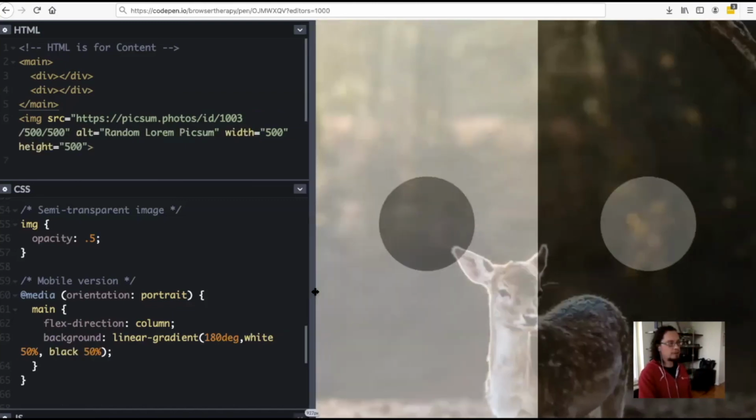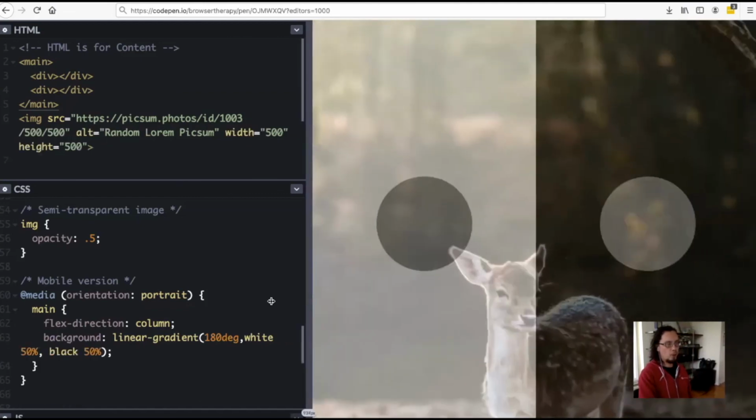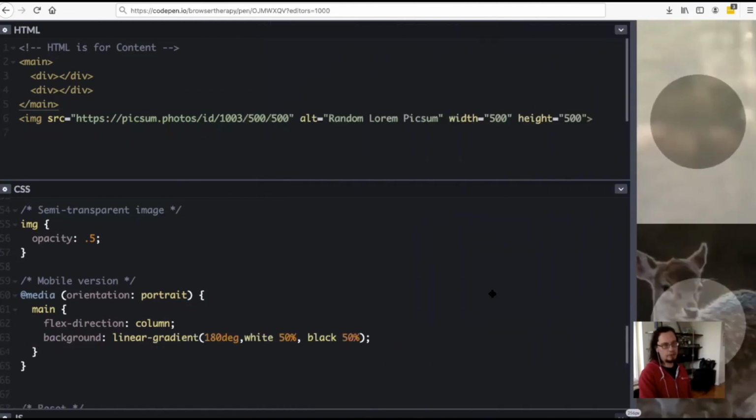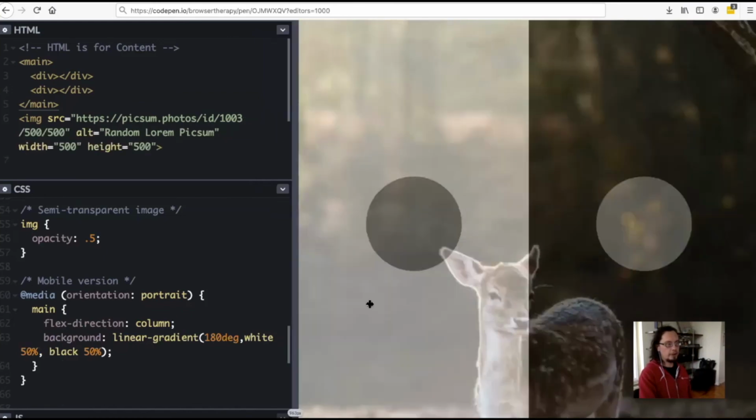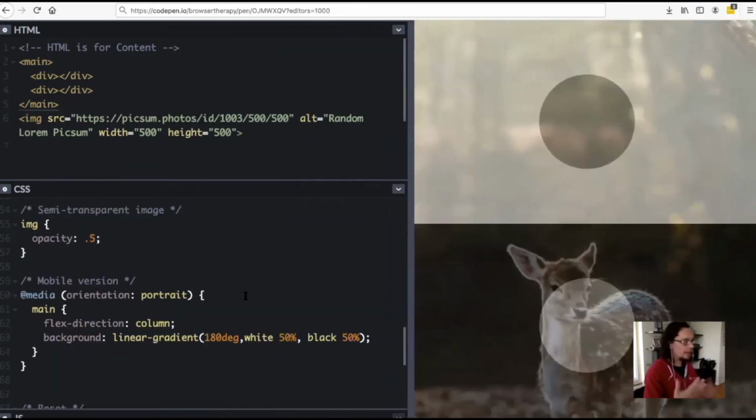So now this thing will flip once it gets wider, or based on the orientation, if it's portrait or not. And it seems to be fairly responsive. So at this point, I can save this.